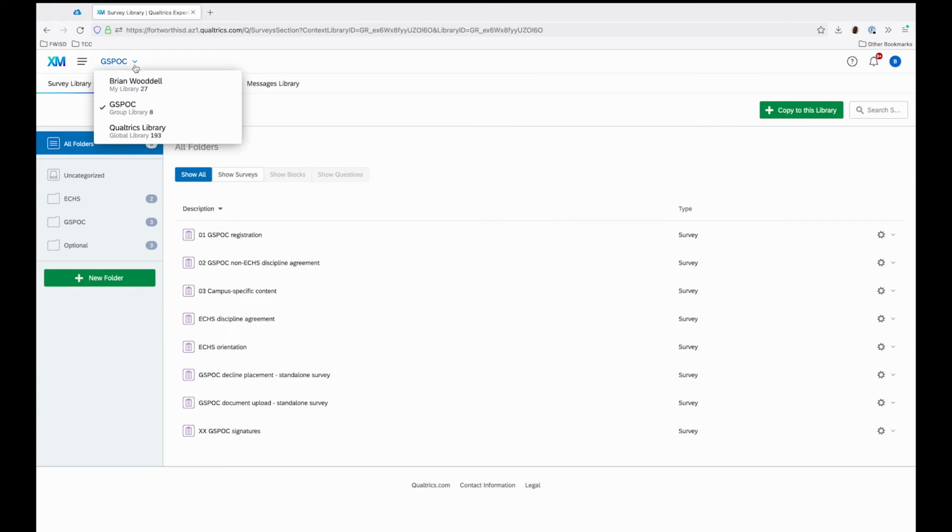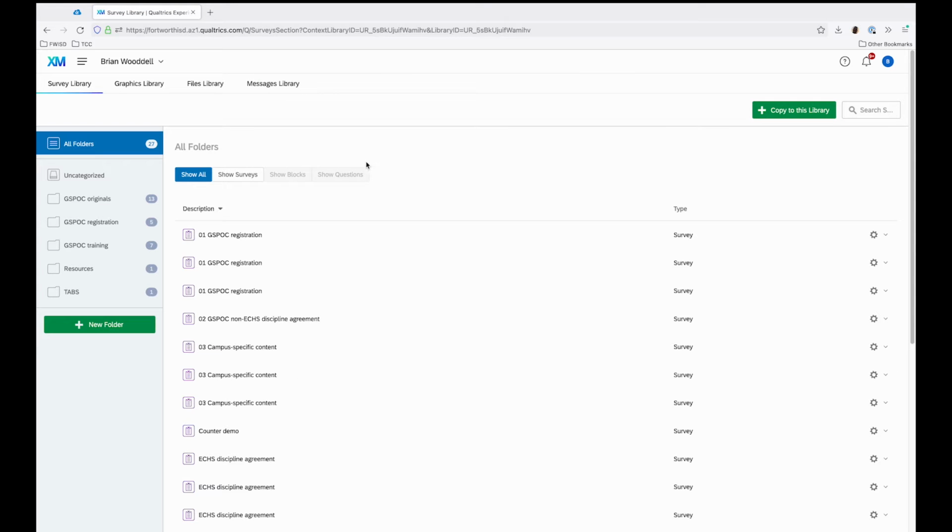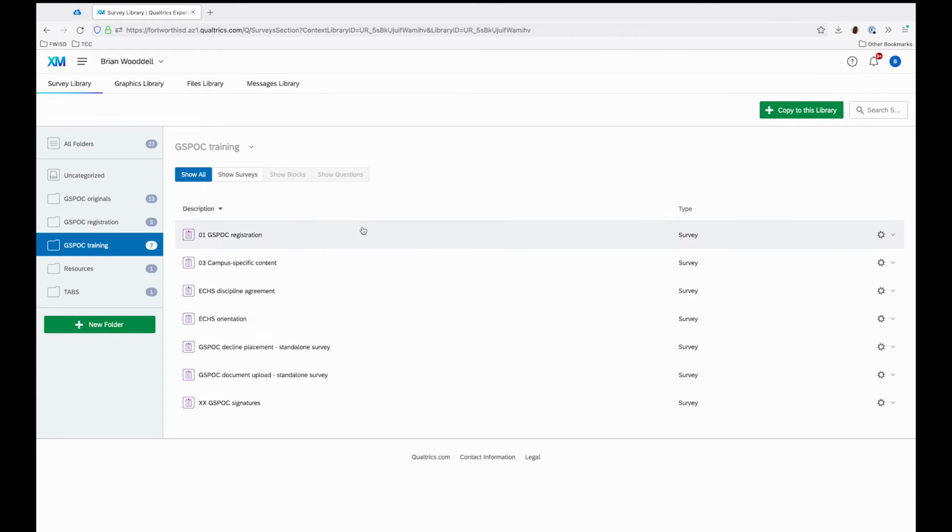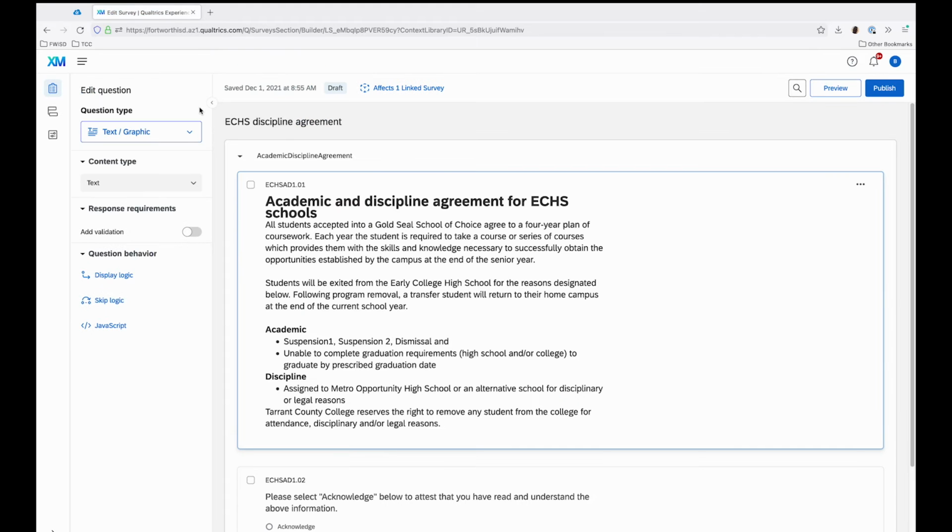Because I've already done that, I'm going to pop over to my library here, and I'm going to look at my training one. You're going to be in registration or wherever you're keeping your materials. I'm here in my training one, and I want to go in here and modify this one. So just like usual, click on Edit. Remember that you are within your library, not the GSPOC group one, your library.